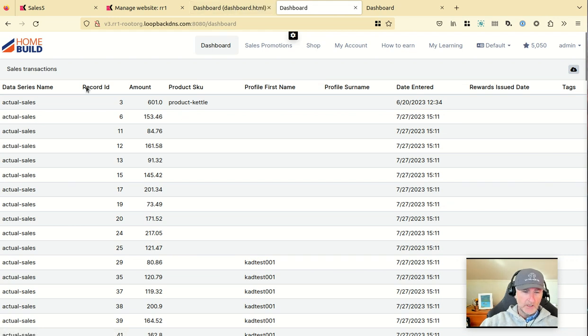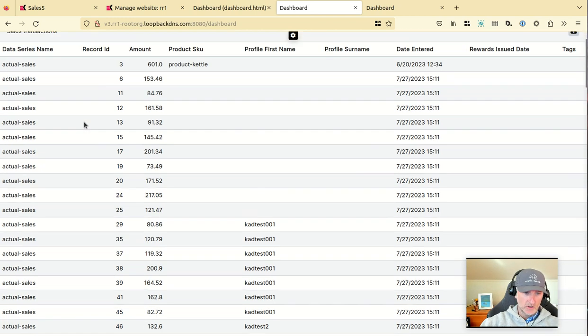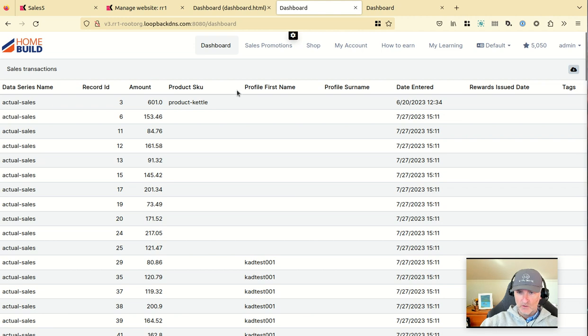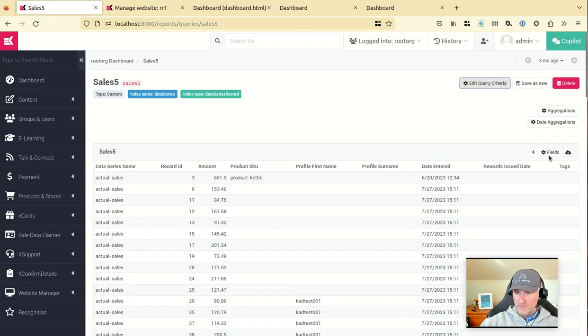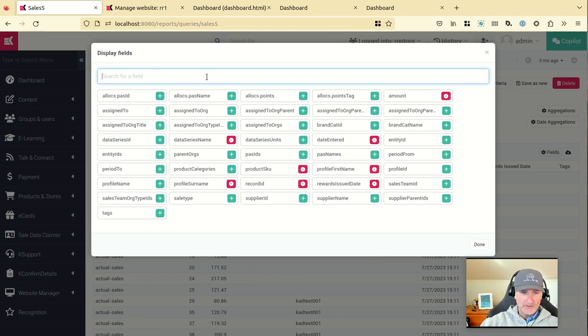Now, straight off the bat, you can see there's some information here that's not really useful, like the record ID and the data series name. Well, assuming you're only going to show records from one data series, you wouldn't want to show that. Profile first name, surname, we might do that differently, rewards issue date. So what we can do here is configure these fields. Again, this list of fields is getting an upgrade, probably not the coming release, the one after. We're going to put more information here to help you know what these fields are.